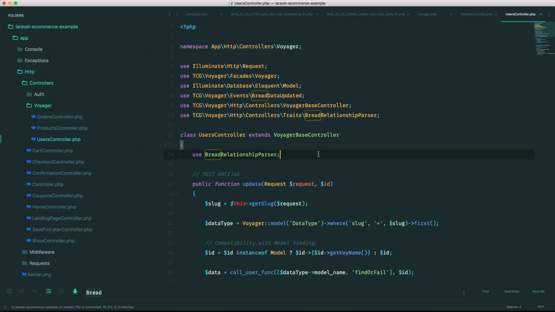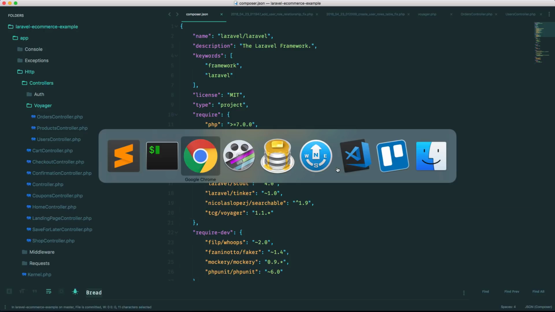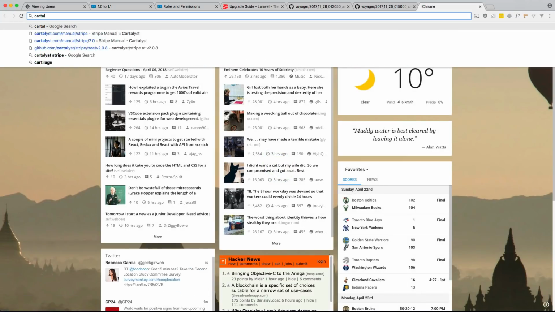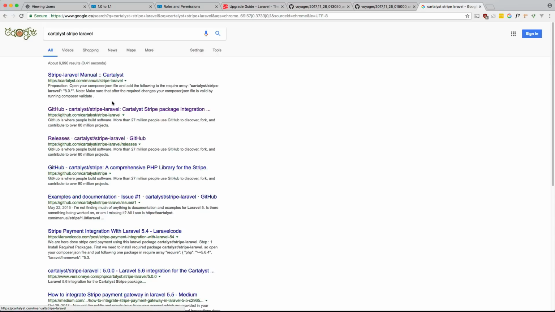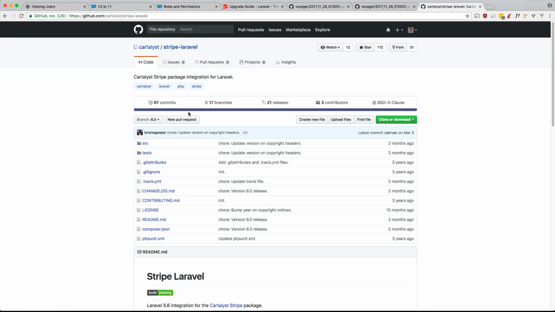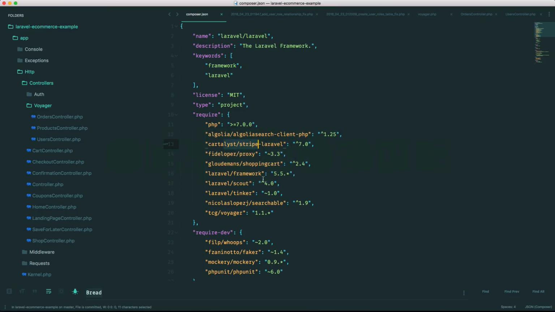Alright, so now that Voyager is updated, let's take a look at the other packages we are using and make sure their versions are compatible with Laravel 5.6 as well. So, there are two we have to take a look at. Let's take a look at Catalyst Stripe Laravel first. If you look at their releases, you'll see that 8.0.0 has support for 5.6, and we have 7.0. So I'll change that to 8.